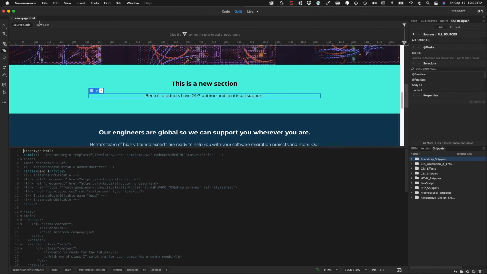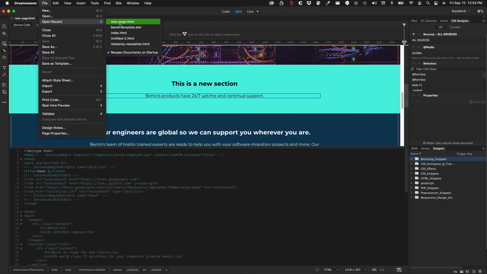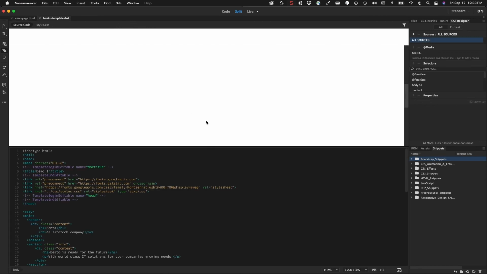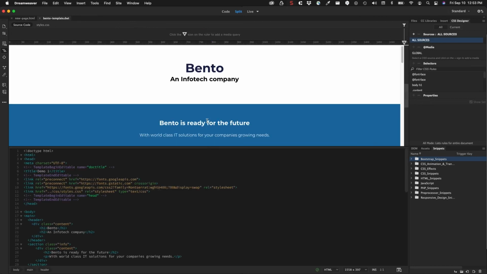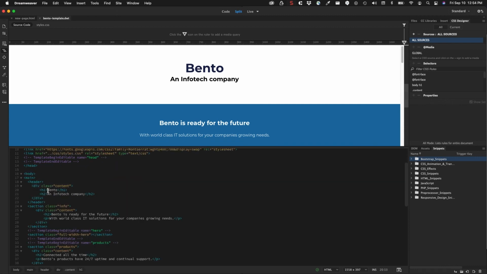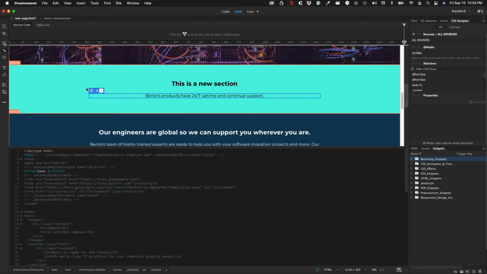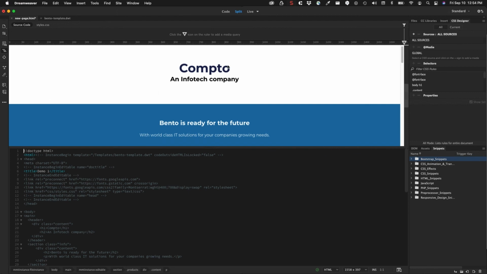Okay, now let's see what happens if I go File, Open Recent, and open up my template file. If I were to make a change here in the template file, let's say the company name changes, and I save that change, you'll see that the change gets reflected in the page that we made from the template. So that's Dreamweaver Templates, a really quick and easy way to create and build multiple pages from a single source.